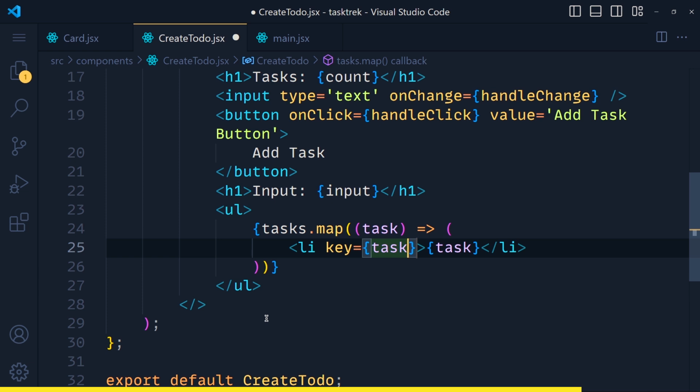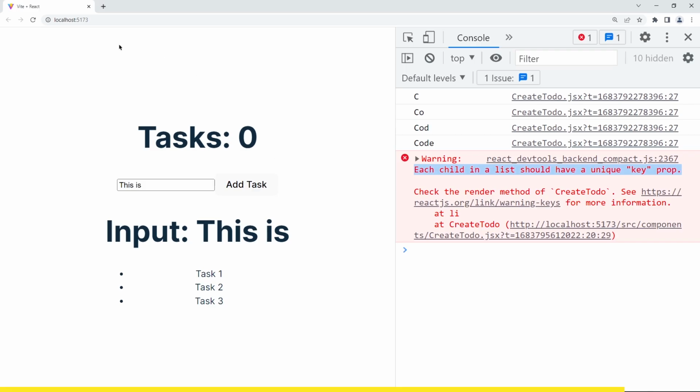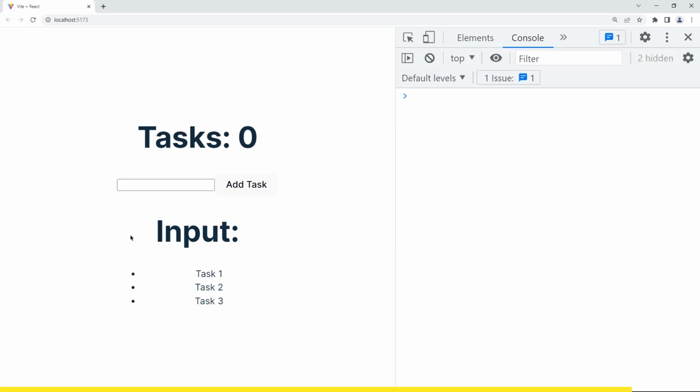Also note that this key only needs to be unique in this current list. It doesn't mean you can't display this list again in this application, okay? Save the changes and refresh the page, and see, the error is gone. So that's how we map a list in React. So congratulations, you have successfully learned the basic concepts of React.